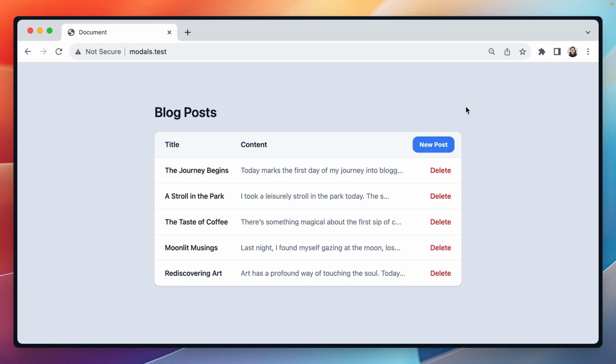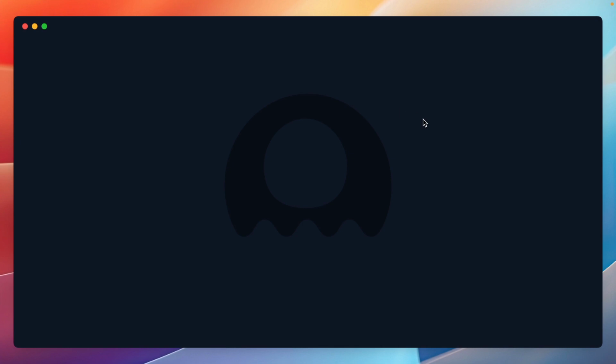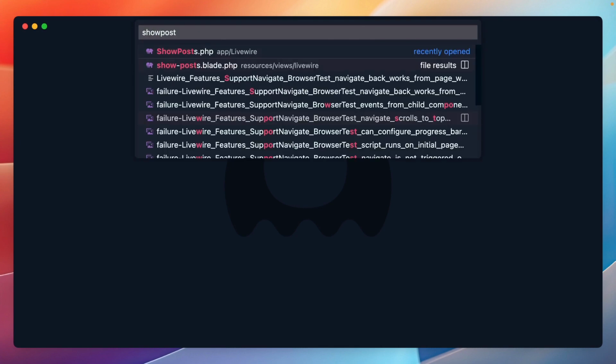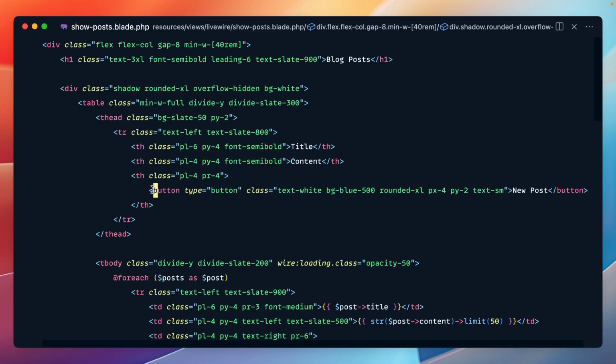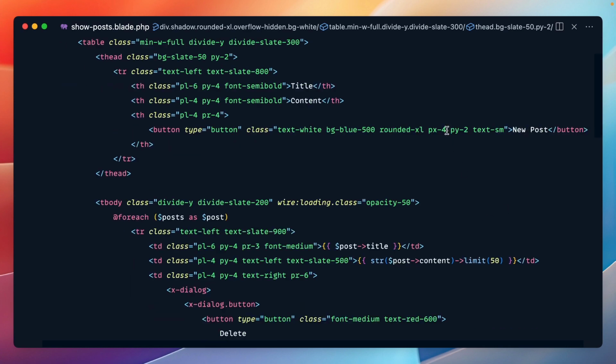All right, we're going to wire up this new post button to show a modal that's got a form inside of it, so we can submit a new post in a modal, close the modal after, and validate and so on. Let's do it. In our show posts blade view, here's this new post button that currently does nothing. Let's make it open a modal.